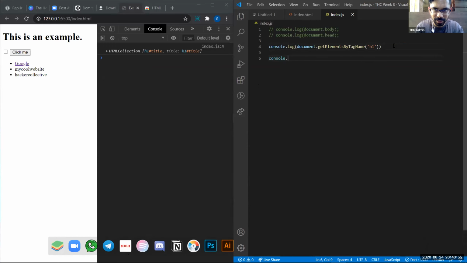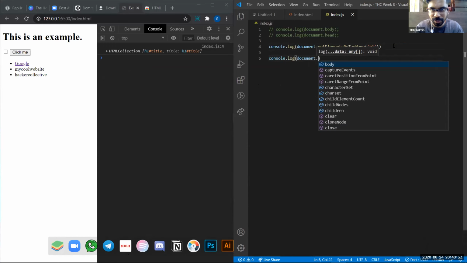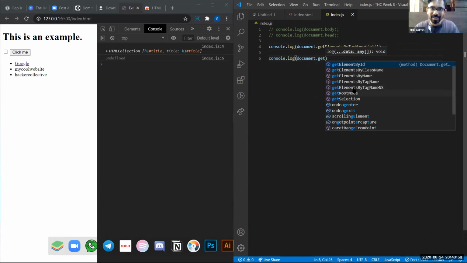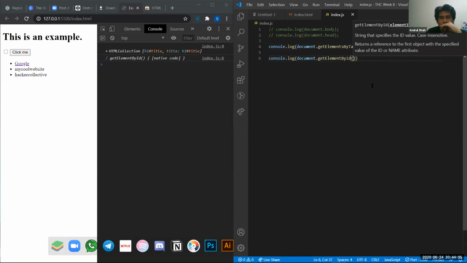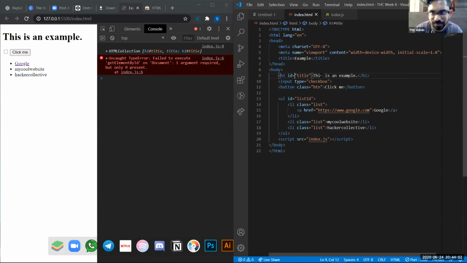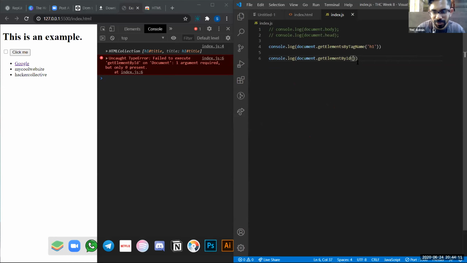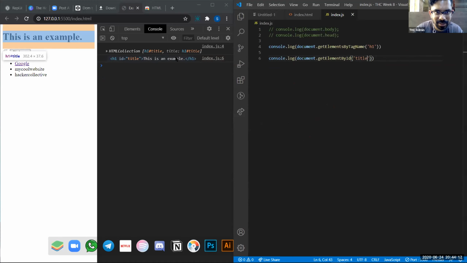So we console log again. The document dot get element. Guys, actually you don't need to type it, so you see in VS Code it shows everything. So get element by ID. And what's the ID just now? Title, right? So open quote title. Do you see that?